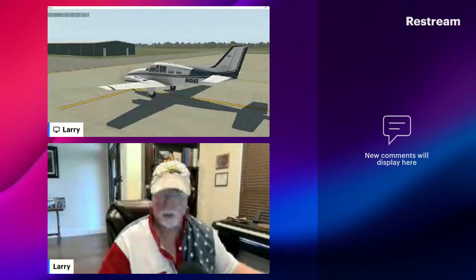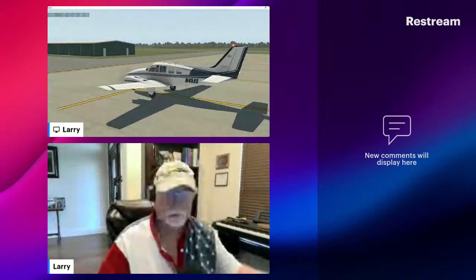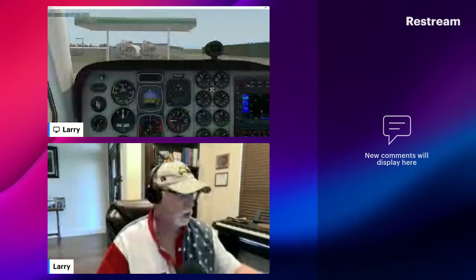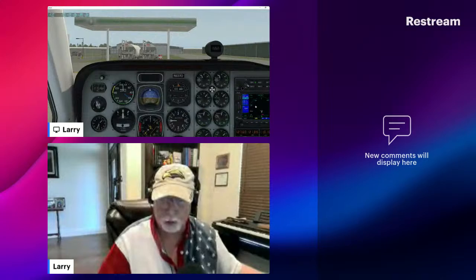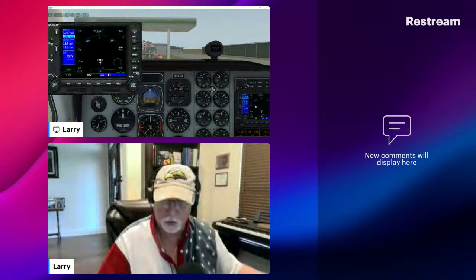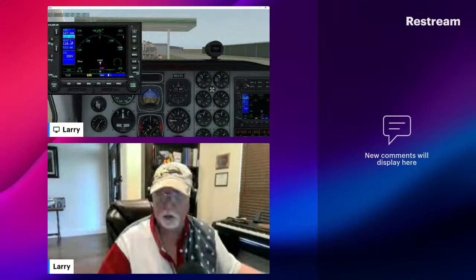All right, let's jump back in the plane. And I'm going to open up, here's a GPS over here, which is about where it would be in a real airplane. But with the game or this simulator, if you click on it, it'll open it up big so you can see what you're doing.